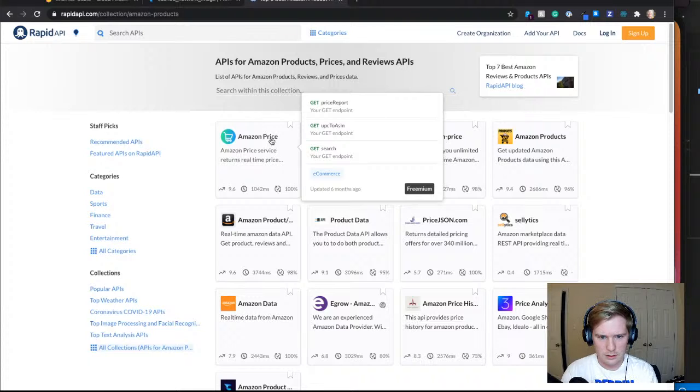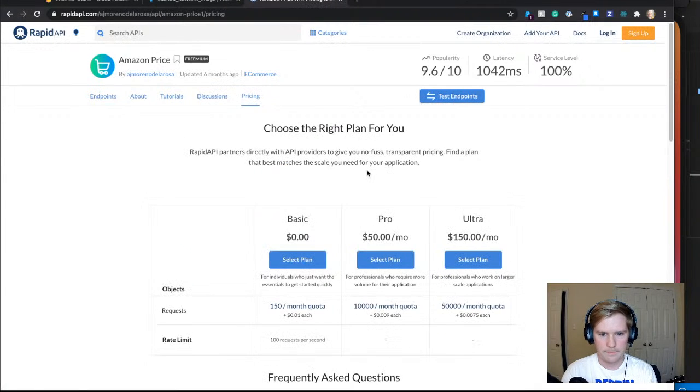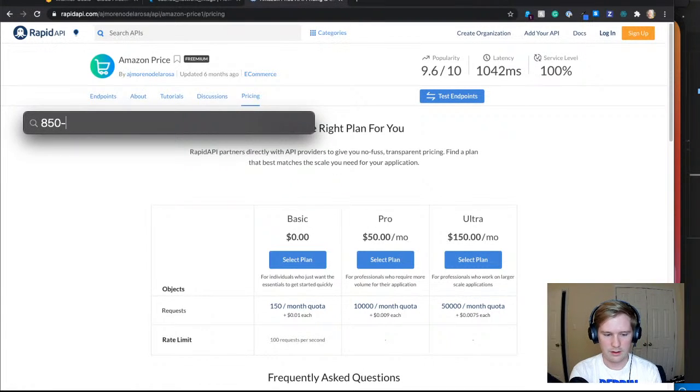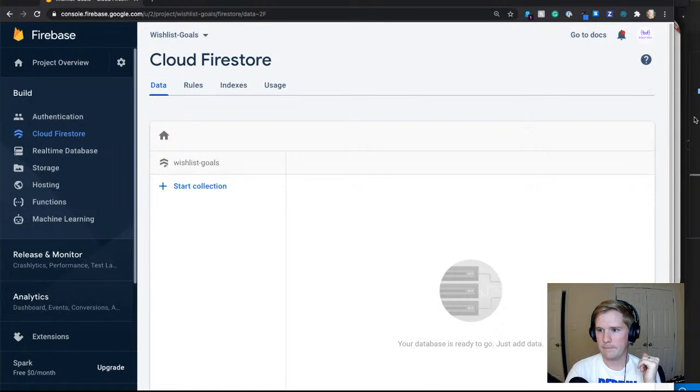Let's see. Okay, they've got a search API. It's a freemium model, which means I might be able to get what I want out of it. 150 a month, plus 1 cent each after. Okay, so if I had 1,000 a month, so what's 850? Oh, it's not too bad. Okay, maybe we'll come back to this one. This is Amazon price. Amazon price. Need to remember that.